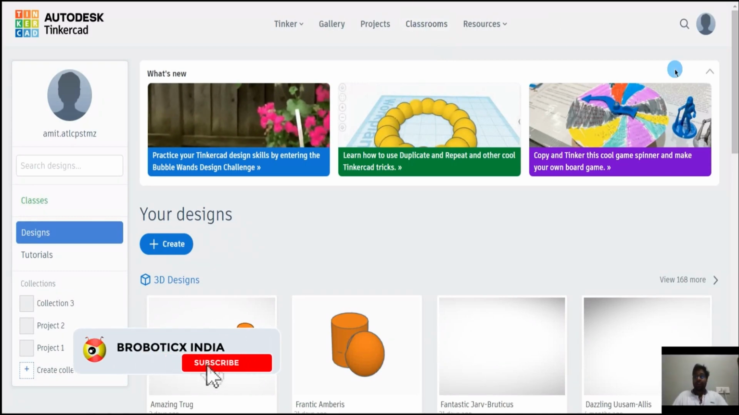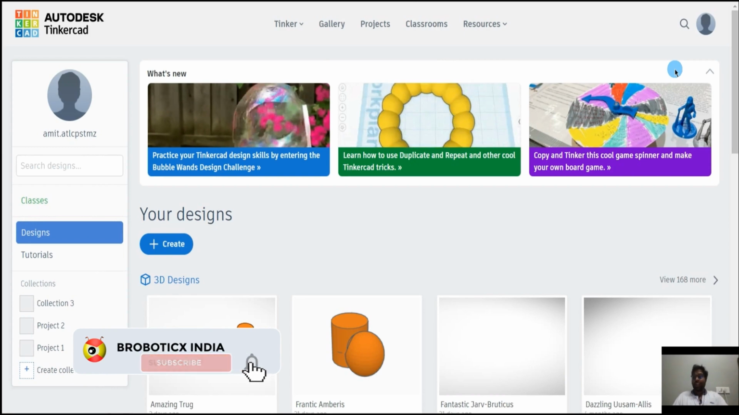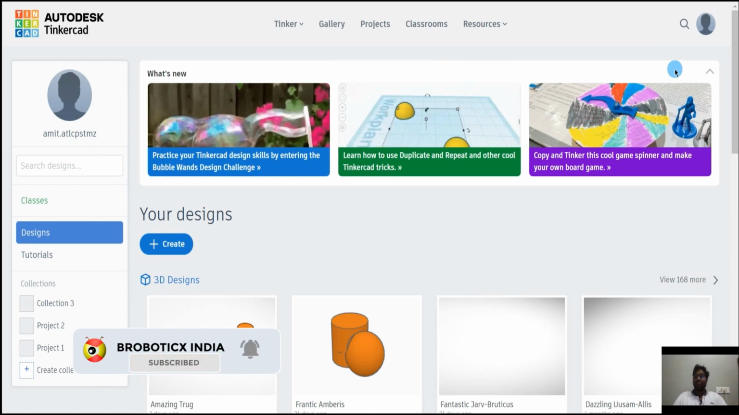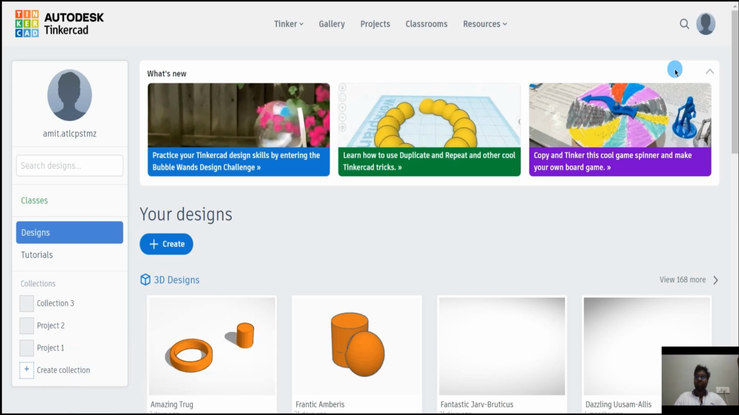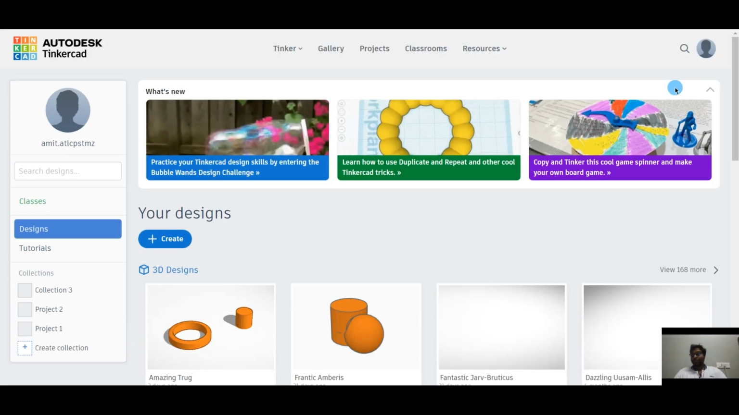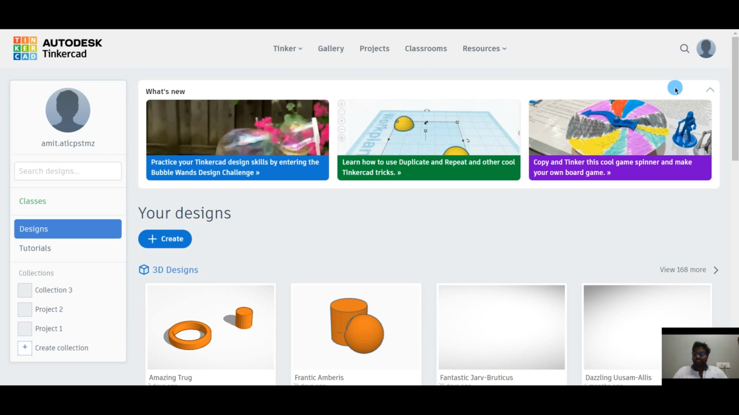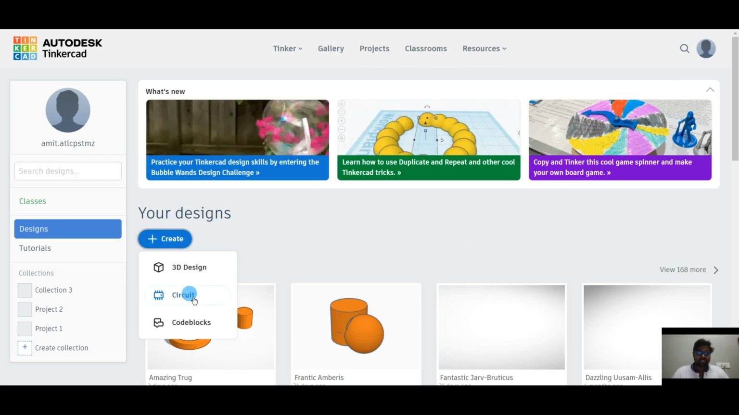Welcome back to the part 2 video of DC motor, and today we're going to learn how we can control the DC motor speed by using a potentiometer and Tinkercad. So let's start without wasting any time. I'm going to create a circuit.